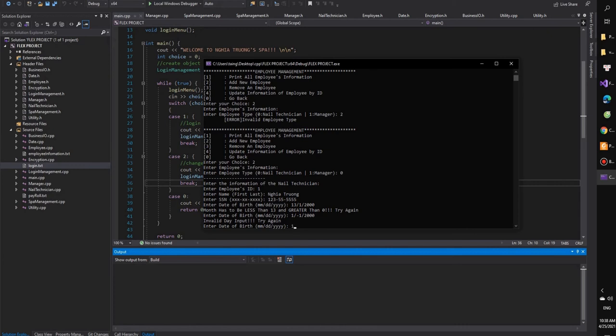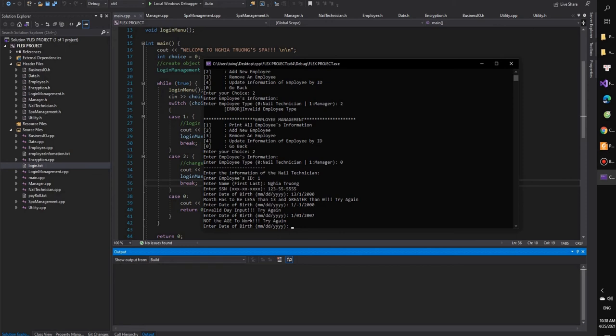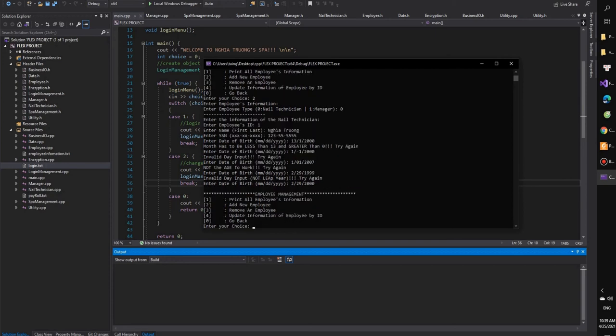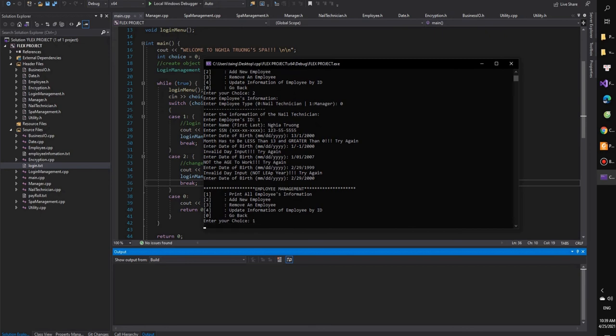So if I try 2007, yes, it says not the right age. I also want to try the leap day. The leap day is in the year 2000. So I will try 2/29, but 1899 is not a leap year, so because the input is not a leap year, it is rejected. But 2000, yeah, correct. Successful. So now I will show the bring-all-employees function.